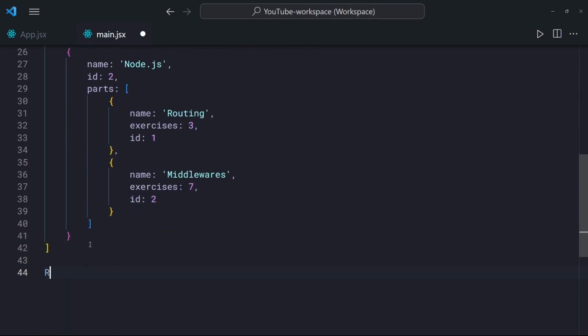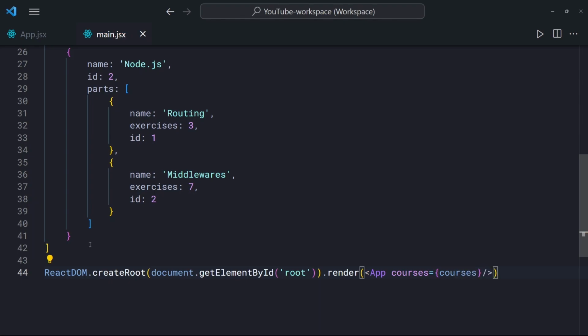And now we're going to render our component using React DOM. And in the render function, we're going to pass in our app component, and it's going to take an input, which is going to be the courses, and we're going to pass in our courses collection. Now we can save our main file and go to our app file.